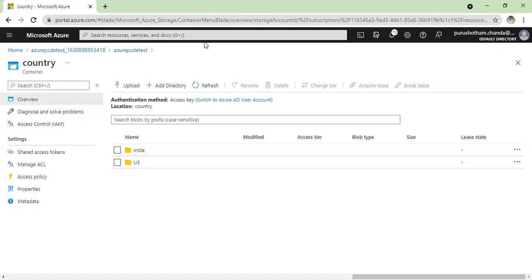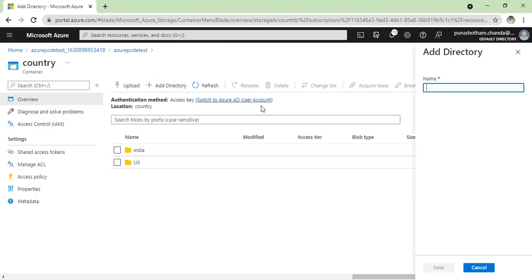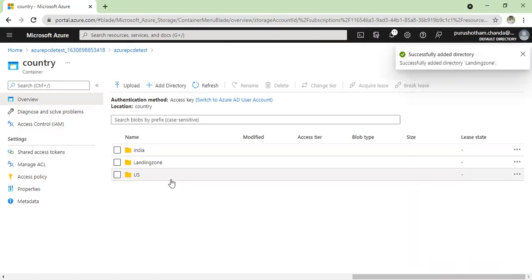Say, for example, I will have a landing zone. The data will be stored over here, in the landing zone. Then I will create another zone called the raw zone. I might create the raw zone in the same container, or a different container, or even a different account, based on my requirement.